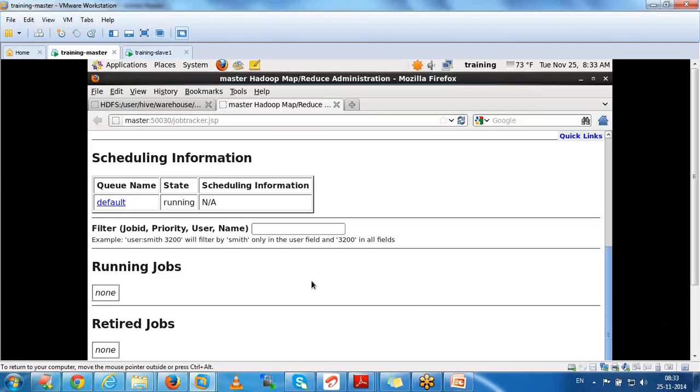Tomorrow we will see how it is converted into a MapReduce program and how we can see it in the job tracker. Tomorrow we'll go through that and practice some other examples. We'll also discuss some other Hive concepts, like partitions and so on.